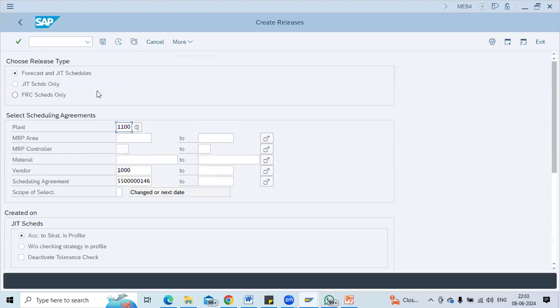In this process, we relate either forecast and JIT. Forecast and JIT are just in time and forecast. Just in time means we define schedule lines for a shorter time, one week or two weeks. Forecast means we define for the next two, three, four months. For it to work, it is required in the material master record.